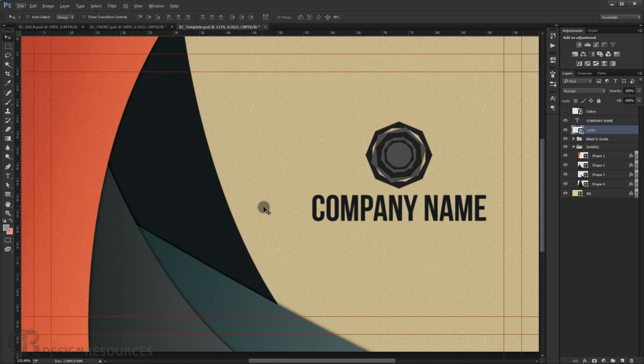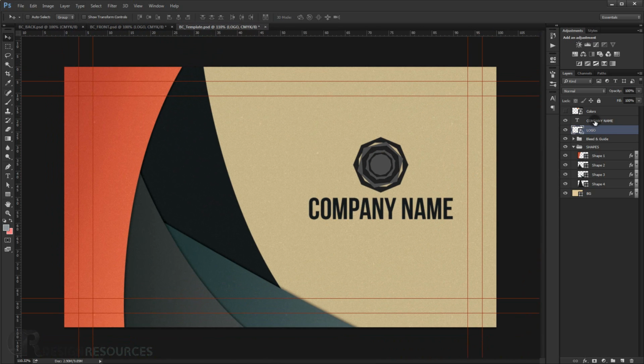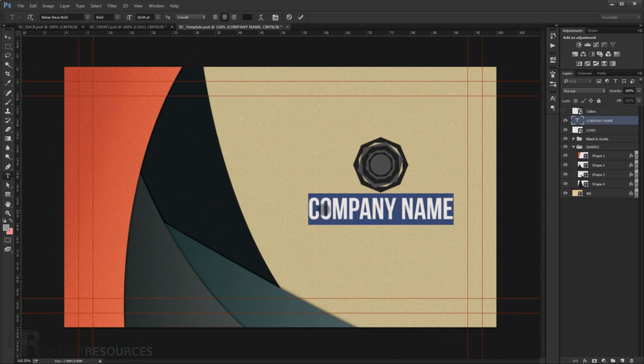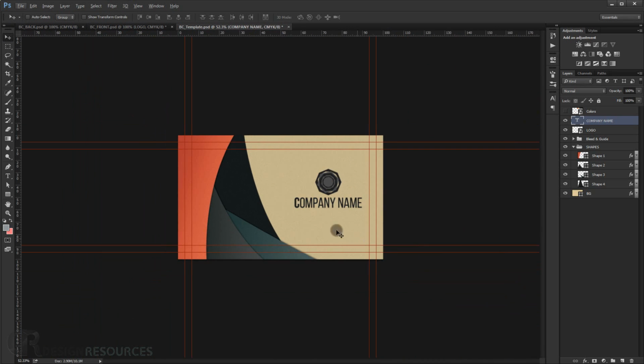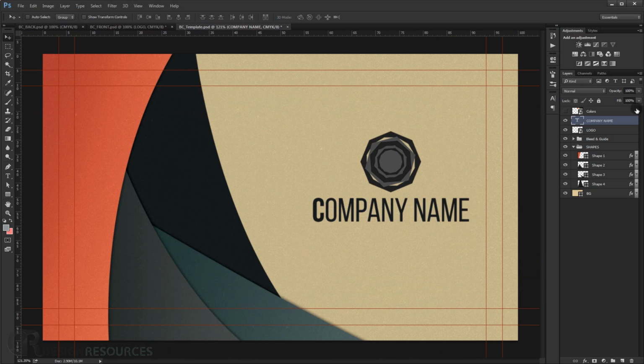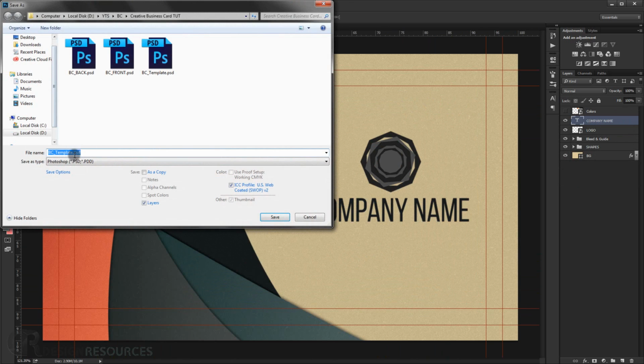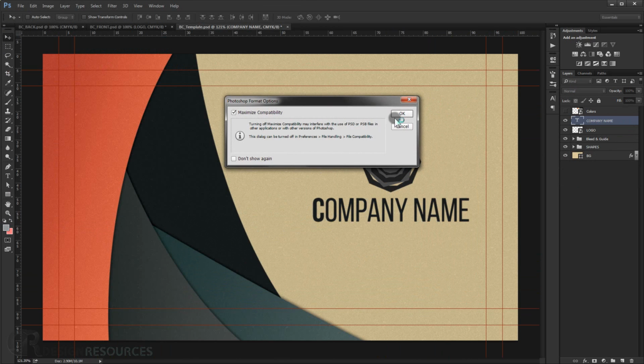It's that easy to do for this one in here, and it looks really cool. And you can also play with the text, maybe put just the C in bold and just change this one to regular. It will give it this really nice look. And there we go, we have our back in here. So we can just go to file, save as, and save it as a back PSD like that, and just save.